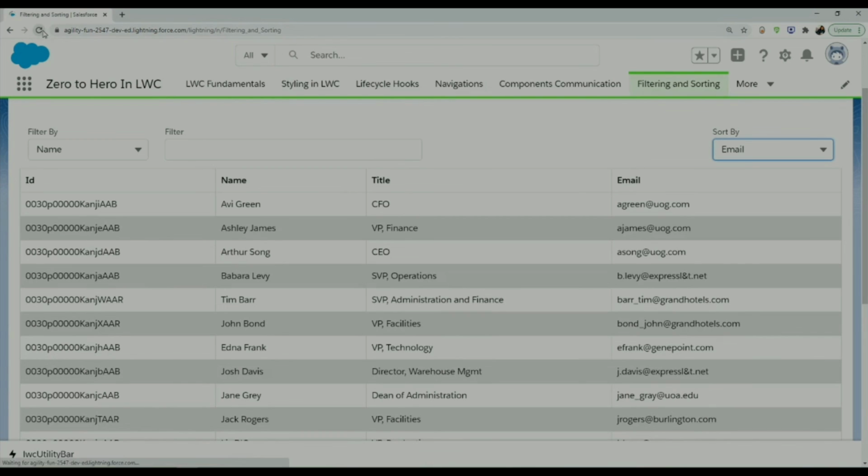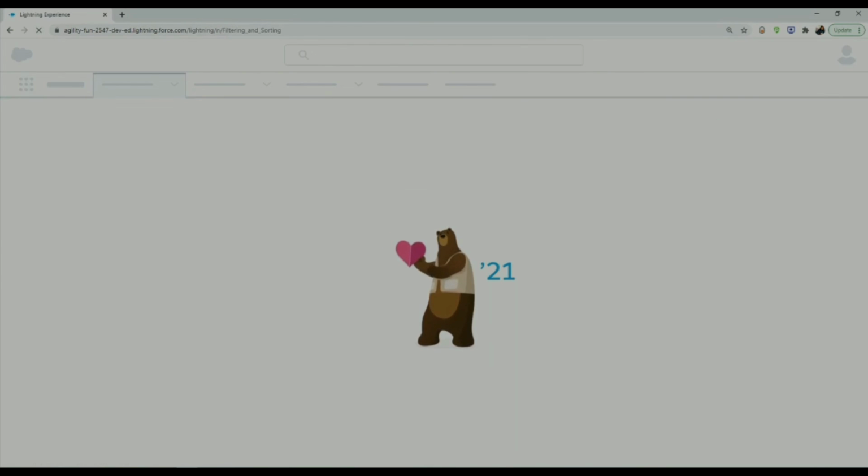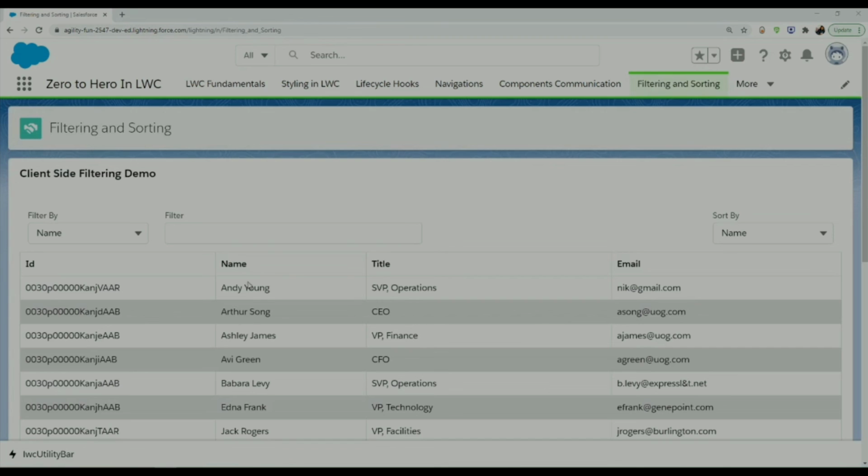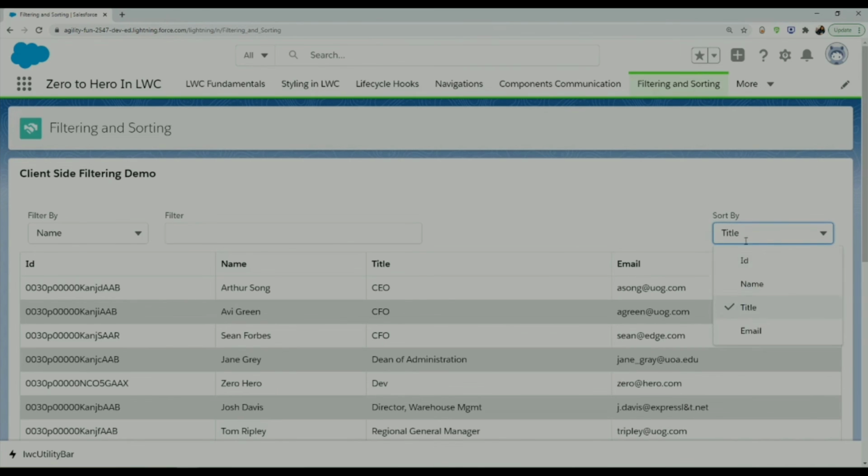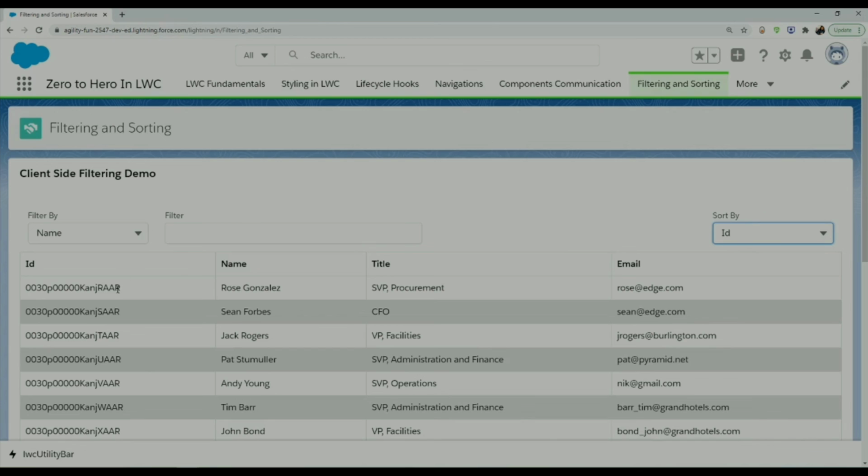Let's see on page load whether our name is sorted or not. And now you can see that instead of Zero and Hero, it's coming Andy first, then Barbara, then Jack. So everything is sorted fine. Our filtering is working fine. And now here All is not coming. It's by the ID, name, title, and email. Title sorting is working. If I go with ID, based on the ID, it's sorting it out. And yeah, that's it for the sorting as well.